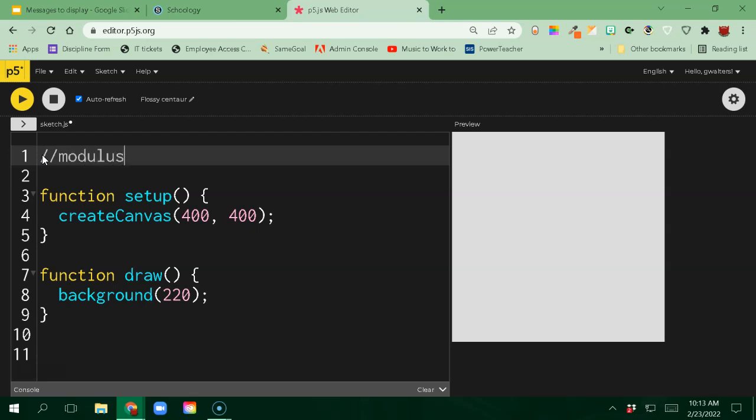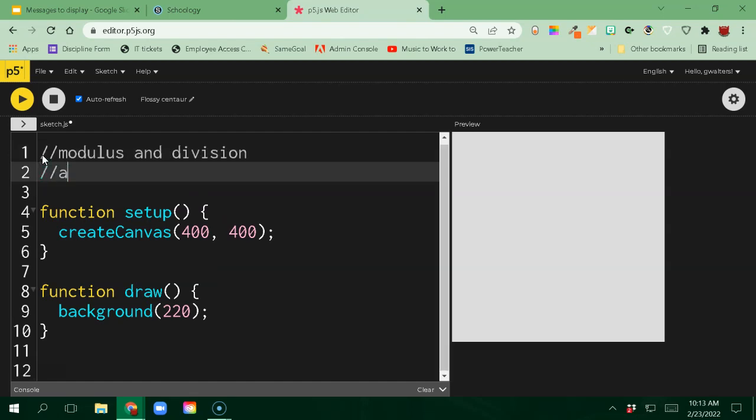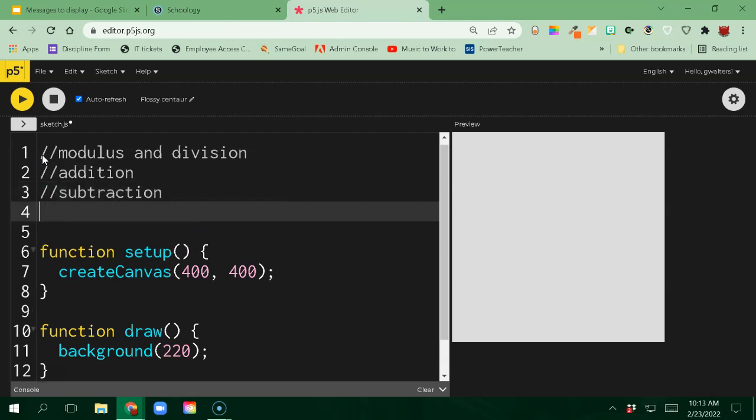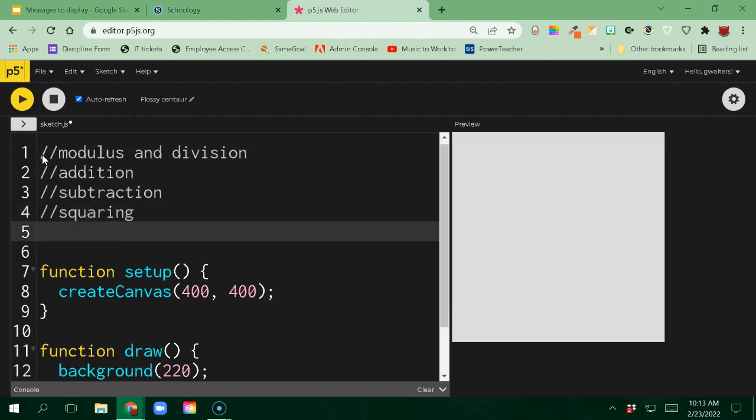So modulus, and that pairs well with division. So modulus and division, addition, subtraction. Okay, and let's do one for squaring, which is using exponents, so exponentiation. So squaring and raising to a power.